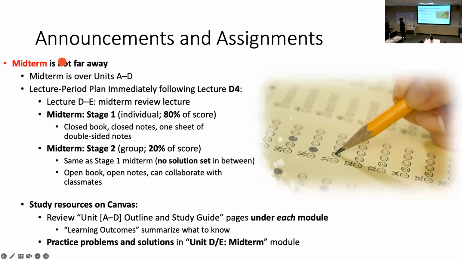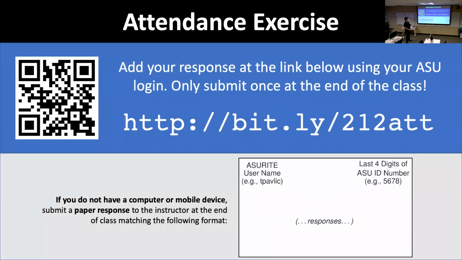Like I said, the midterm is not too far away. After Unit D, we'll have the midterm review, called Lecture DE, and then we'll have stage 1 and stage 2. So after Unit D4, there'll be one more lecture, and then stage 1 and stage 2. I need to look, but I think this semester one will be on a Tuesday and the other on a Thursday. And I think that's it.